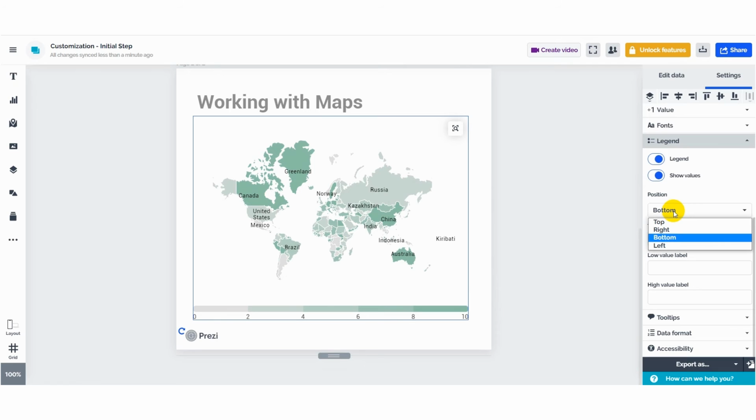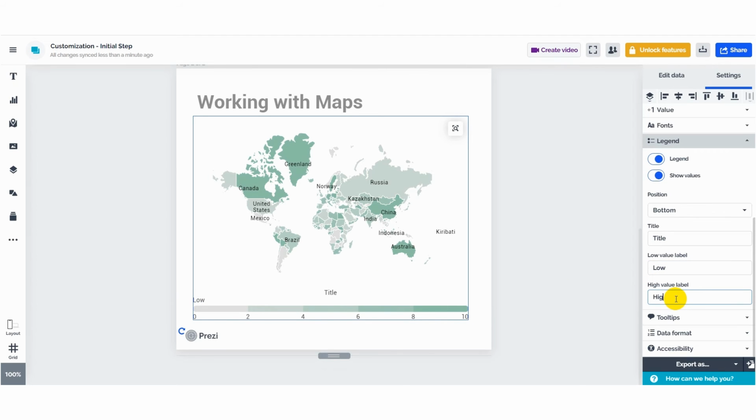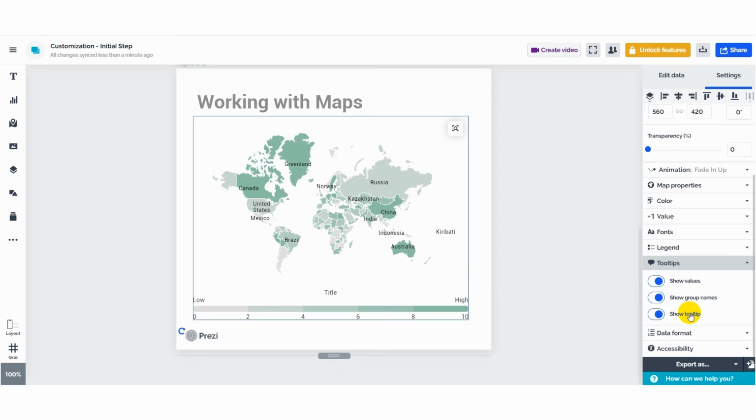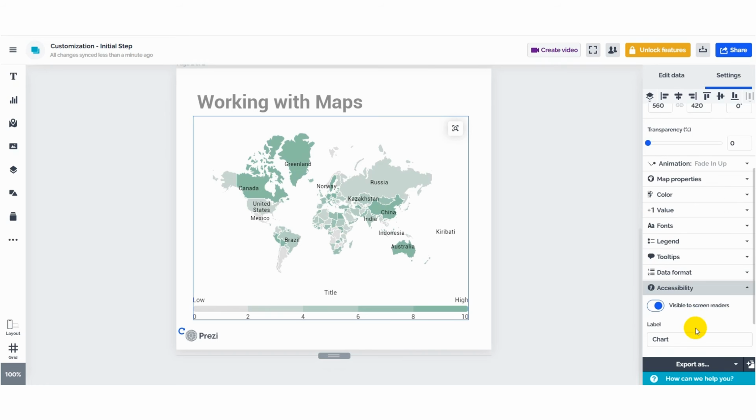And we can choose for the legend to appear on the bottom or top or something like that. We can also make a title for the legend like this, and low value and high value we can name, right? Low and high. And also tooltips, the same as charts. You can show values, show group names, show tooltips. For data format, it's up to you if you want to adjust, but I will keep it default.